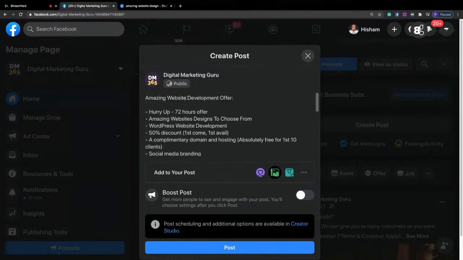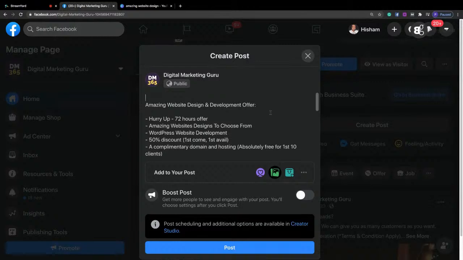Amazing website design and development offer. So, how about flipping this feature into a benefit? How about just changing the words here? I'm going to show you something that might just be able to make you think more effectively. Looking to get your website developed.